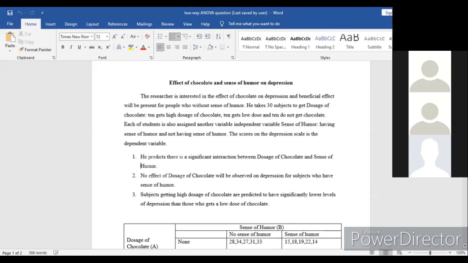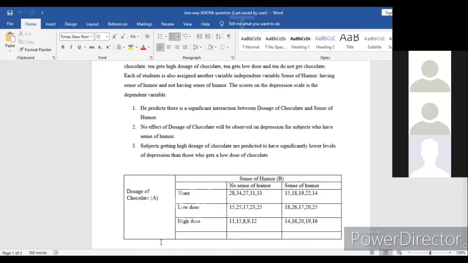Actually, he divided the groups on the basis of the dose of chocolates. 10 get a high dose of chocolates, 10 get a low dose, and 10 do not get chocolate. So here in this table, this is the table: none, those who had not taken any dose of chocolate. So this is the none, this is the group having a low dose of chocolate, this is the group having a high dose of chocolate.